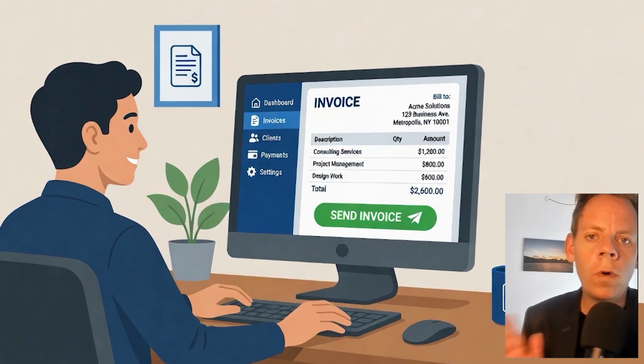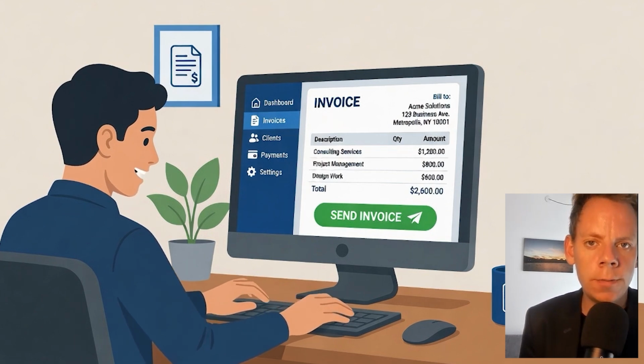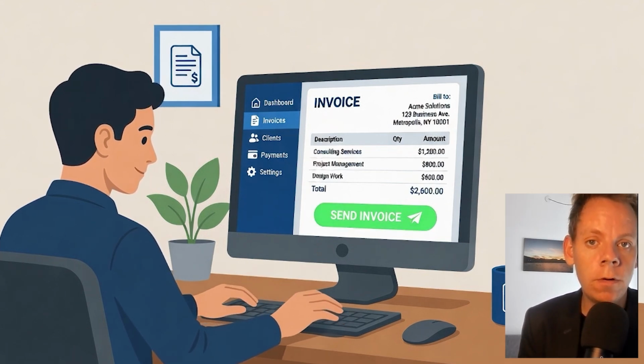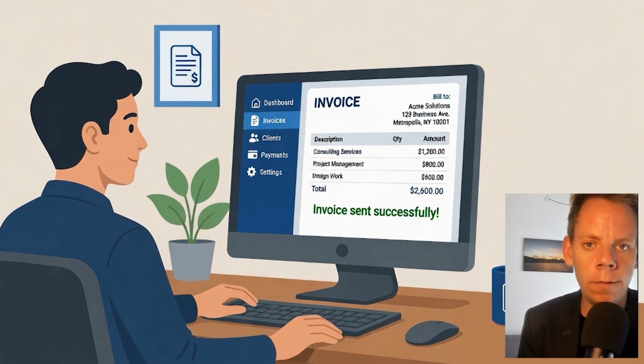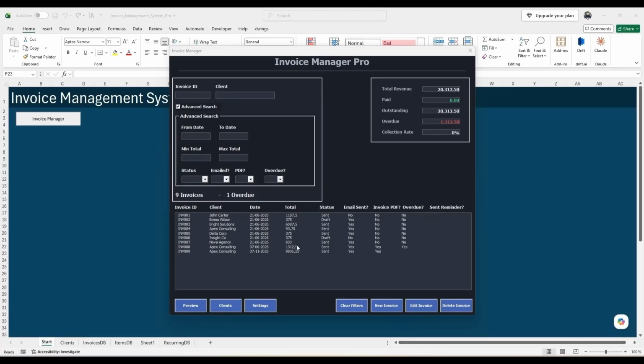Let's keep going. Once you send an invoice to a customer, you still need to know whether it's overdue and who needs a reminder. This is exactly what I want this system to solve. We can see we have an overdue invoice here, but we can also filter it here on overdue.